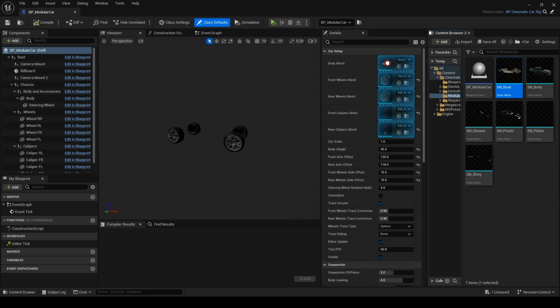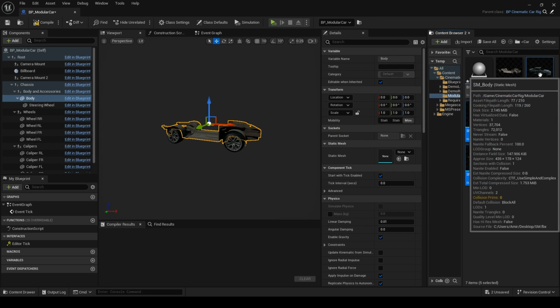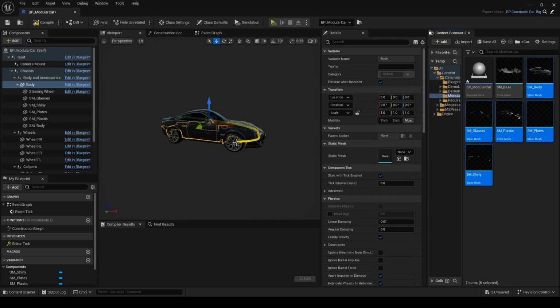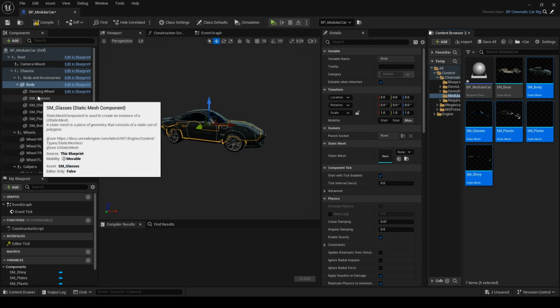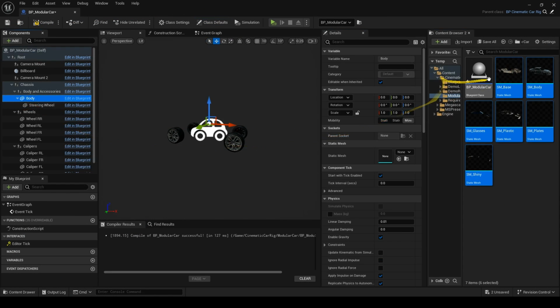I'll set one of these parts as the body. Then I'll select the body component, and drag the remaining meshes on it. Please make sure you select the component before dragging anything on it, otherwise, the dragged meshes will attach to the root. So you can see the remaining parts are added as static meshes, and are attached to the body component. You can also leave the body component empty and attach all of the meshes to it.